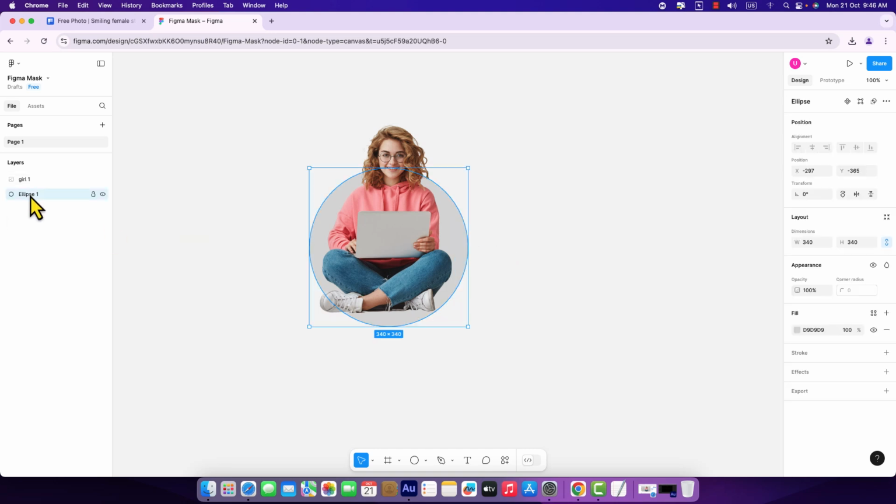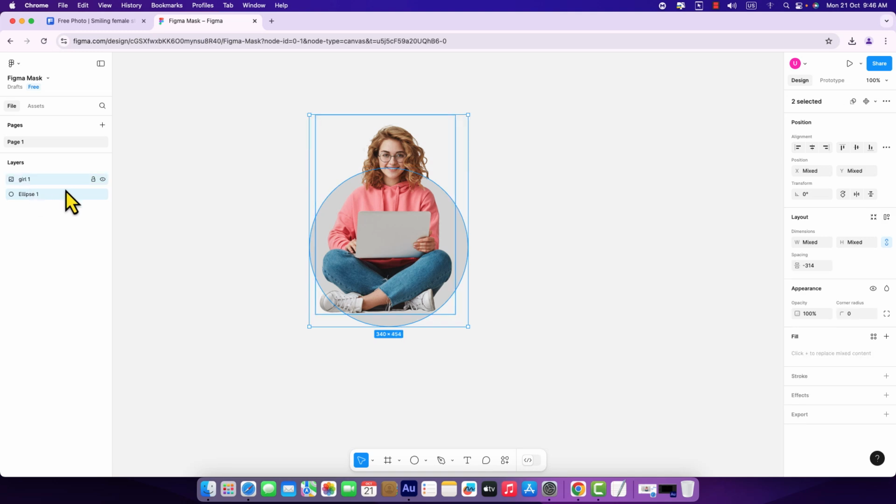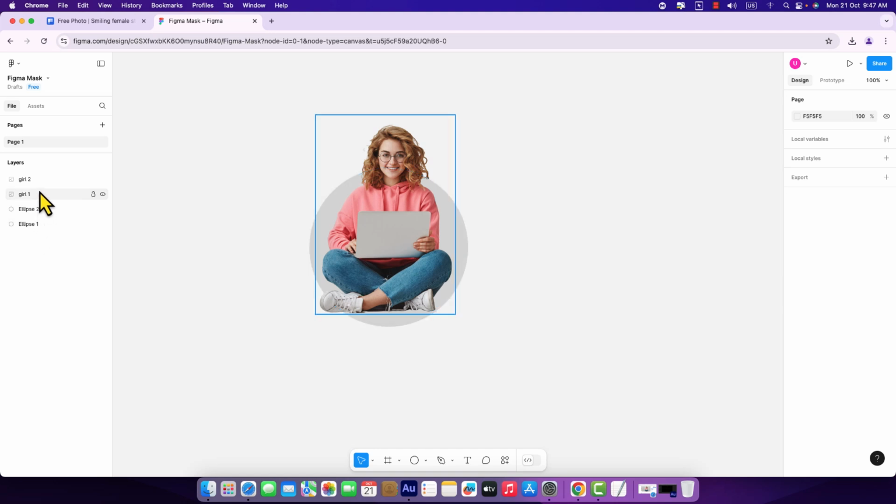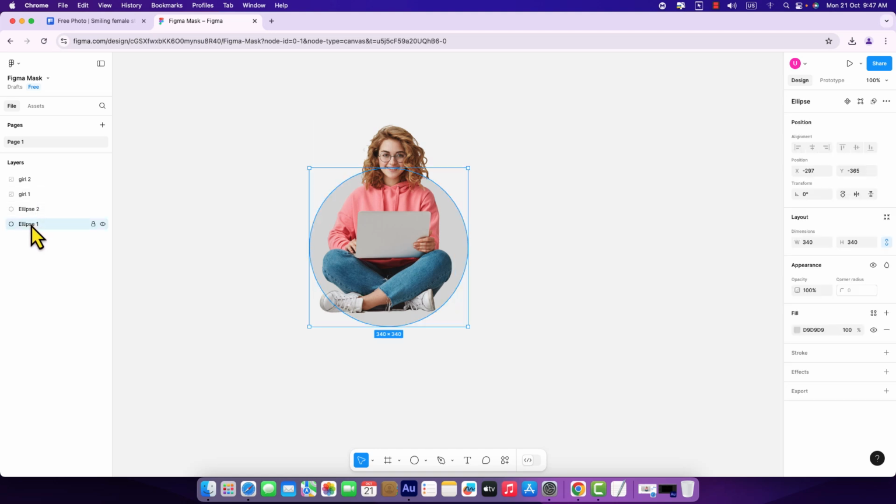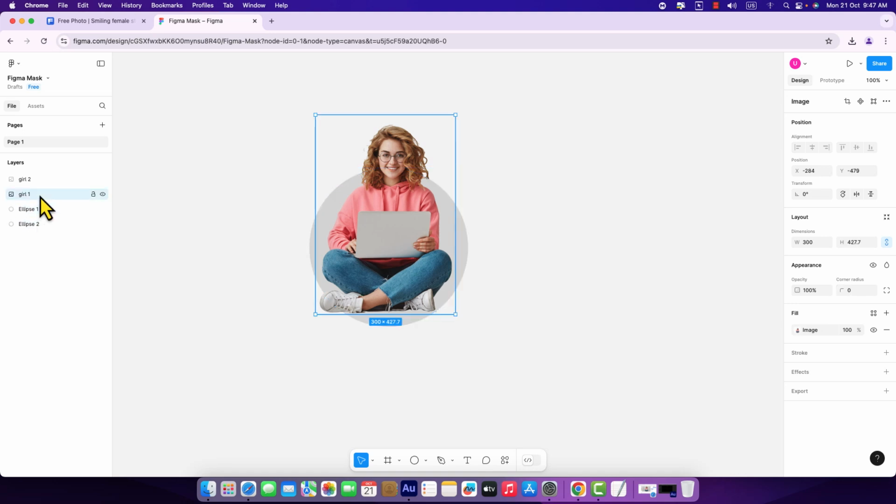Now I'm just going to duplicate. Now I'm just going to select the ellipse and select the girl. Here you can see both layers are selected, and I'm just going to press Ctrl D or Command D to duplicate. And now here you can see we have got 2 ellipses and 2 images, total 4 layers. Okay, I'm just going to bring it top. Here it is. You can see girl on and ellipse on.